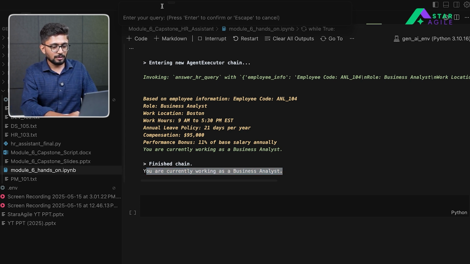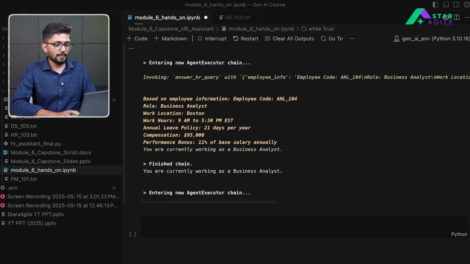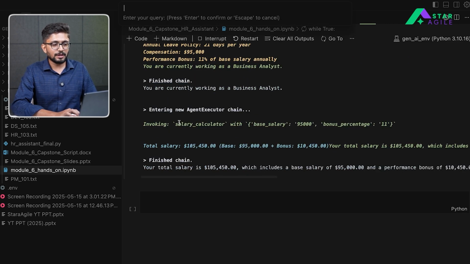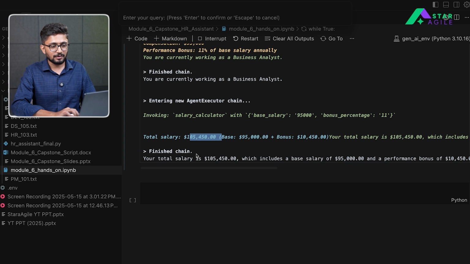Let's ask another question. So let's ask, what's my total salary? So this time, this particular function has been invoked, and here you can see the base salary is 95,000, and the percentage is 11%. So you can see it is multiplying it together. So 95,000 and whatever 11% of 95,000 comes out to be, it is adding these two together to calculate the final answer. And you can see the finished response that we get, your total salary is $105,450.